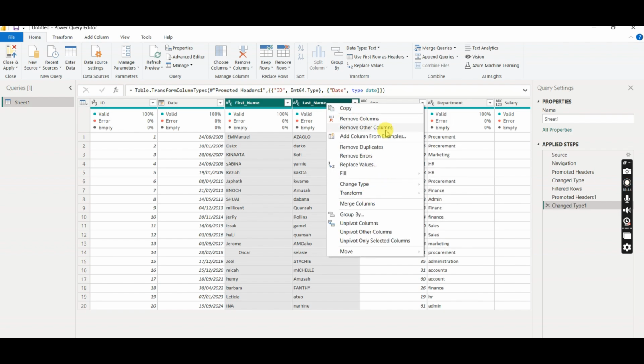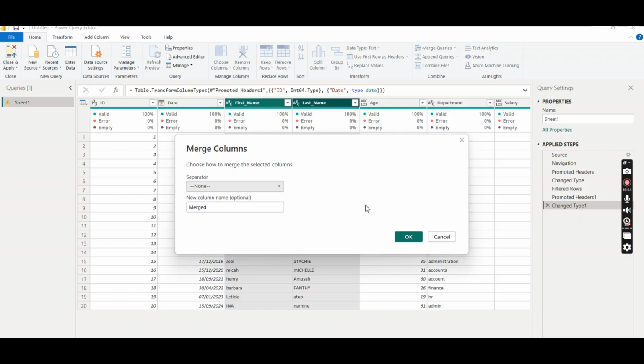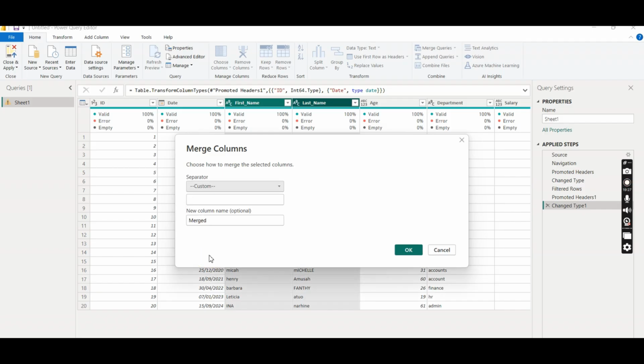Like I said, the first thing we want to do is merge the columns. So we come to merge columns, click on merge columns, and then we are going to have a pop-up. This says choose how to merge the selected columns. What separator are we going to use? So for a name like Henry Amusa, are we going to use Henry hyphen Amusa, Henry comma Amusa, or Henry space Amusa? That's just what this is asking. I'm going to use a space. I can click on custom, or I can just simply click on space, but just to show you that there are more options, click on custom and you can use whichever one you want. And I'm going to click space.